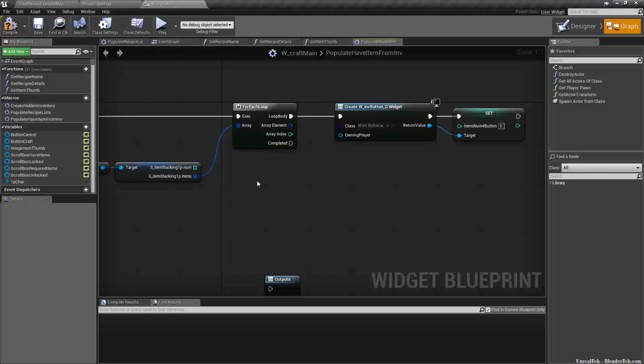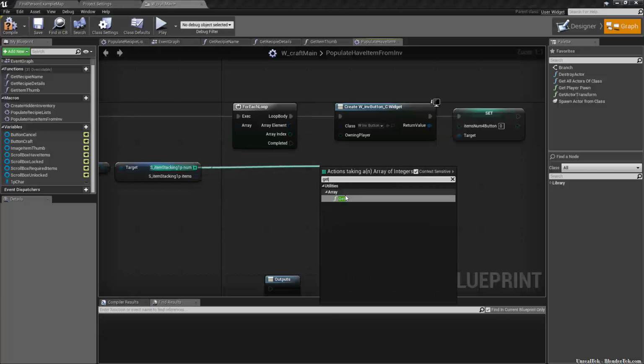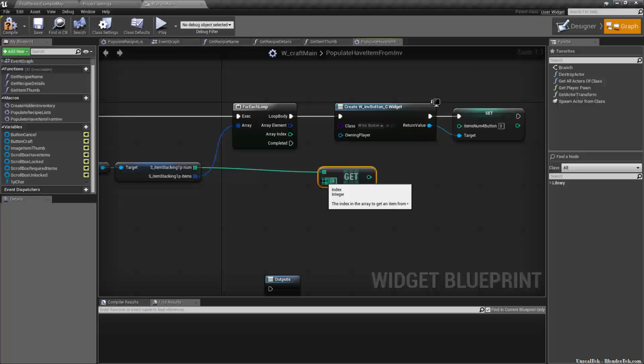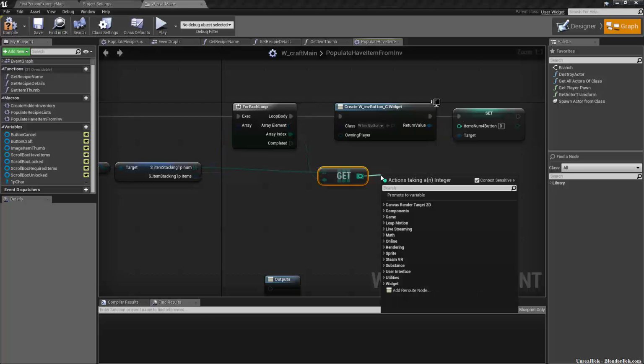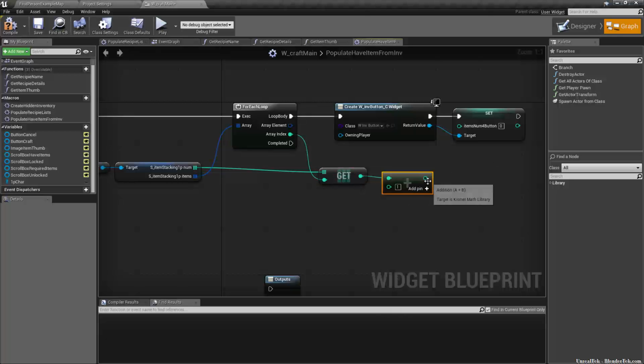Because everything starts at 0, what we need to do is drag off the number array, the num array, and do an array get, and the index is going to be the array index of the for each loop. So we're getting the number for whatever item we're at right now. And we take that, we go plus 1, get rid of the 1, and integer plus integer, it'll put the 1 in for you.